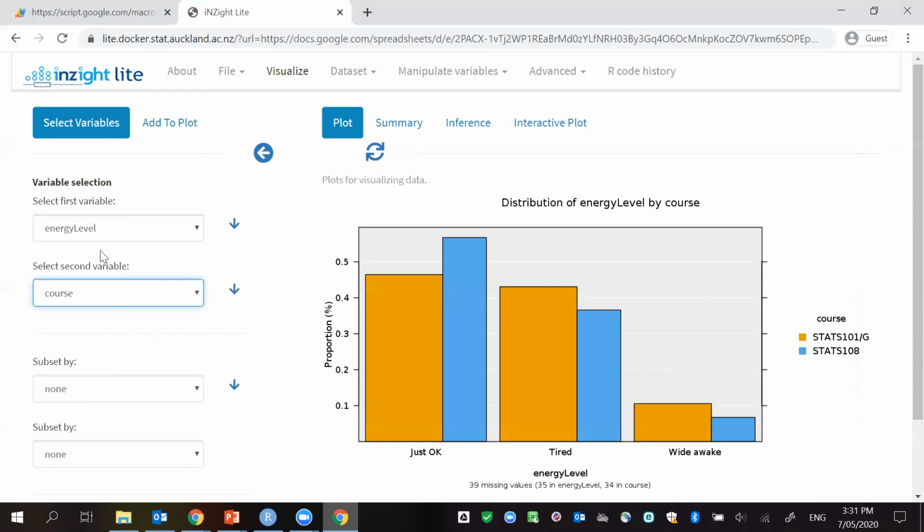So what I'm actually comparing, I'm obviously not comparing means, something to do with proportions is what I'm comparing. What I'm comparing is the distribution of the energy level. So for 101G, we've got these orange bars, boom, boom, boom. They're pretty close for just tired and okay, but a big dip for wide awake. For 108, boom, boom, boom. So stepping down each time, but again, a bigger step from tired to wide awake.